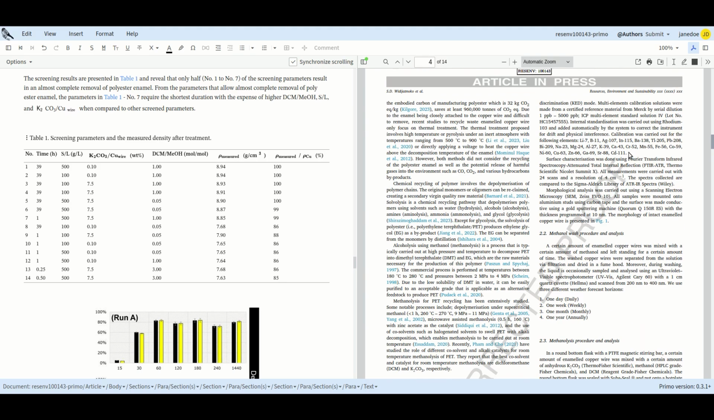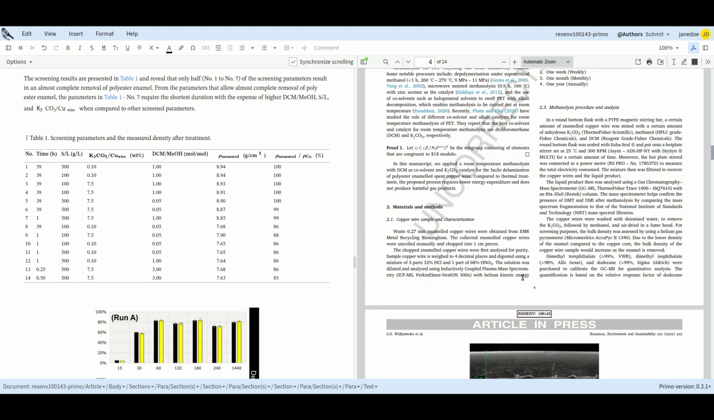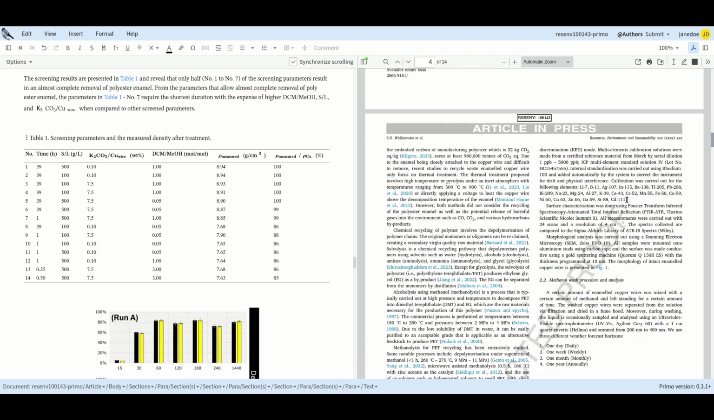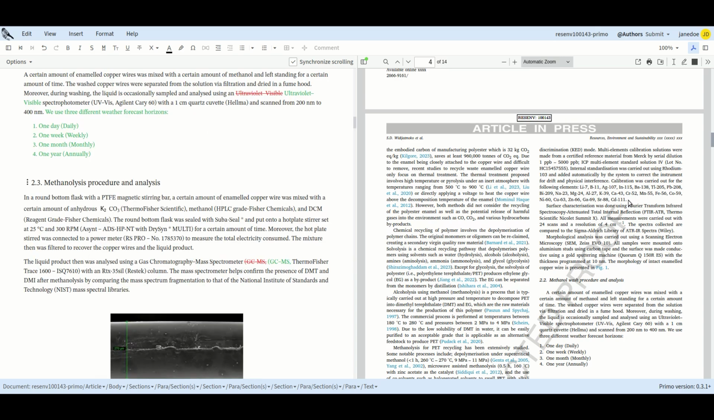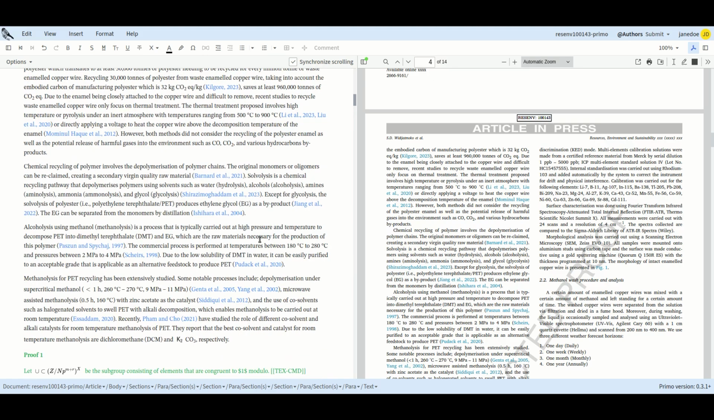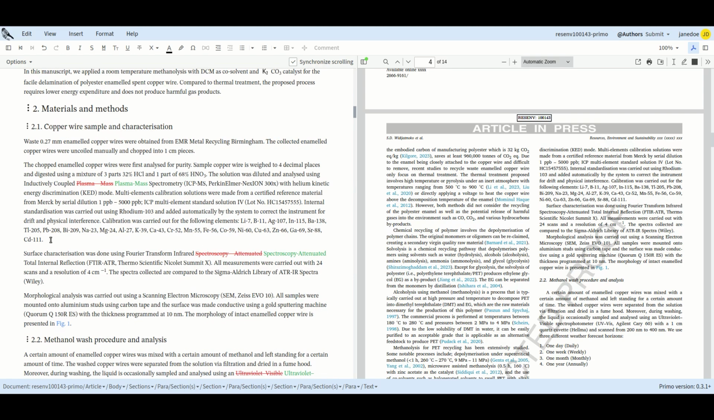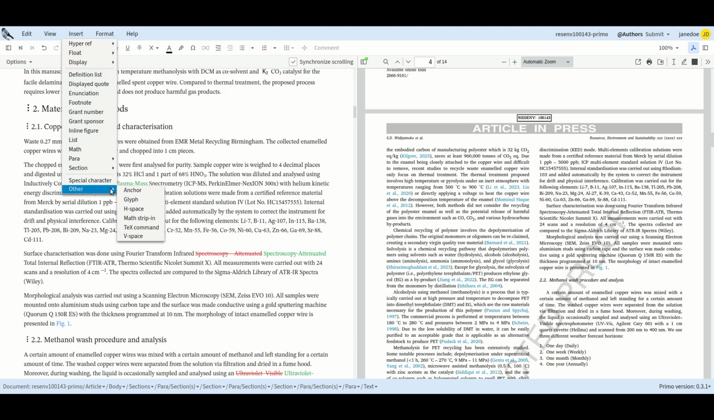Consider this paragraph as our sample. Note the point where the paragraph ends. Now identify the same in the main editor and click on it. Now navigate to the Insert menu in the primary toolbar. Go to the other submenu item and click on Tech command.